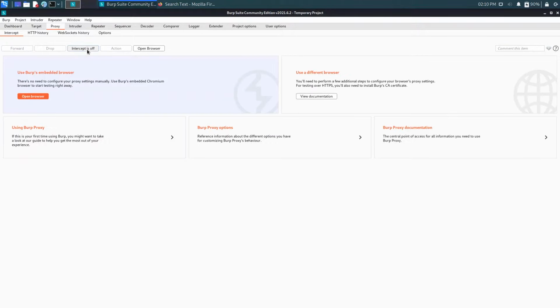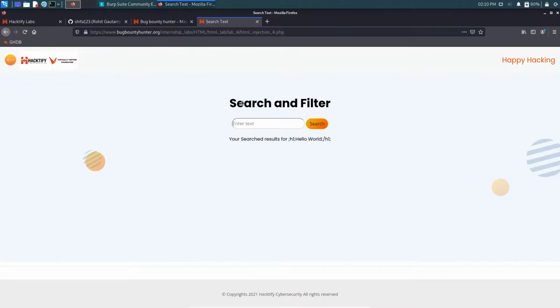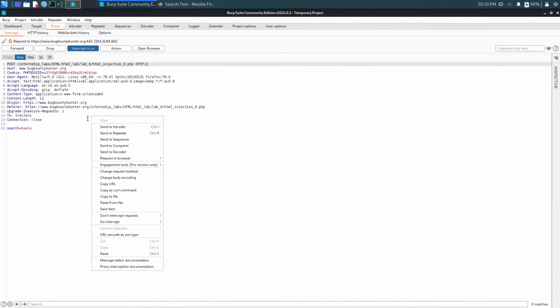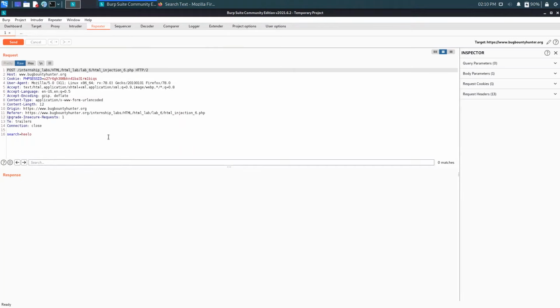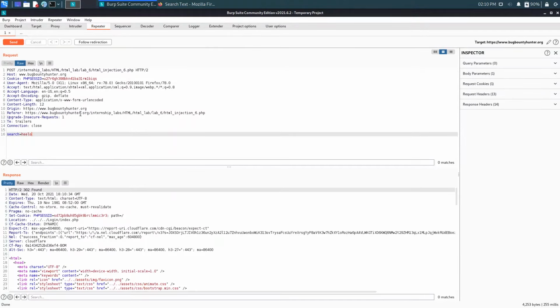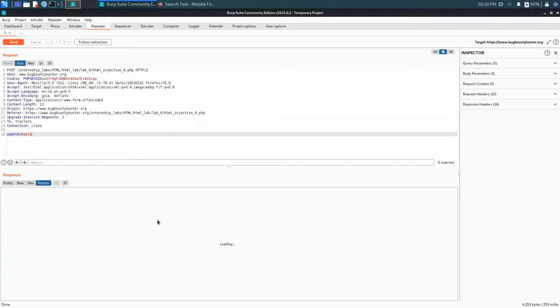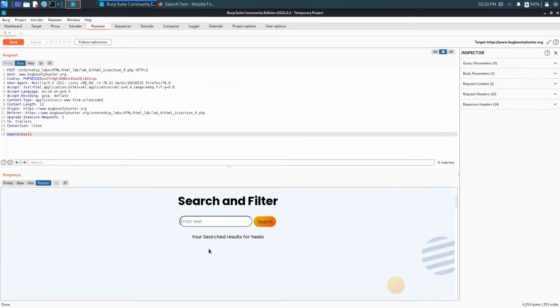If I keep the intercept on for now, we will just send hello here and send it to repeater. If we just send it and render it, it will just show hello. Taking a bit of time. So it showed hello here.